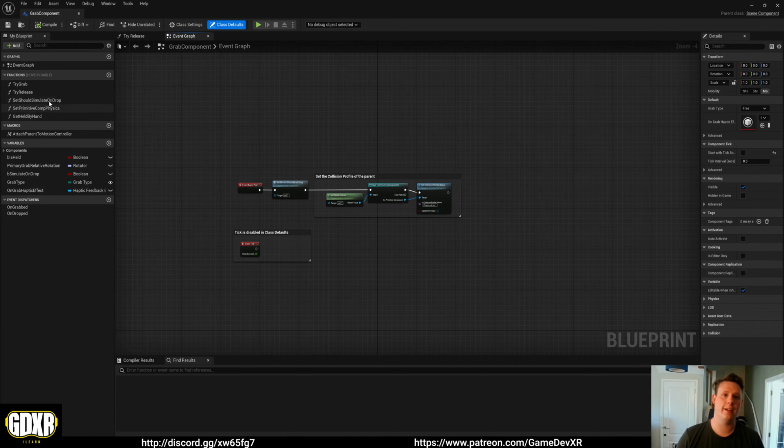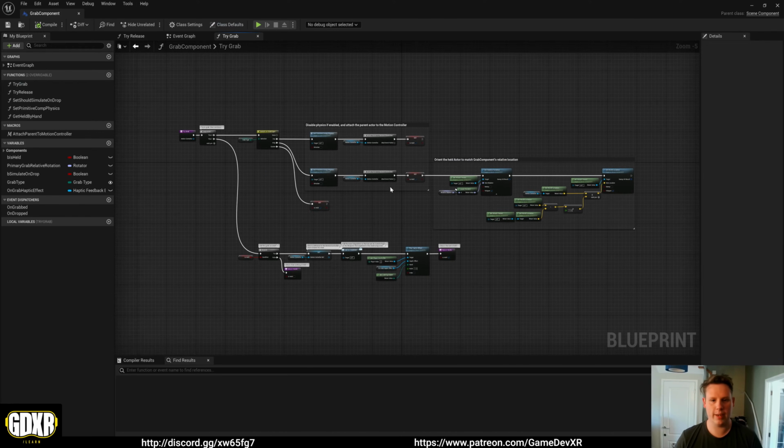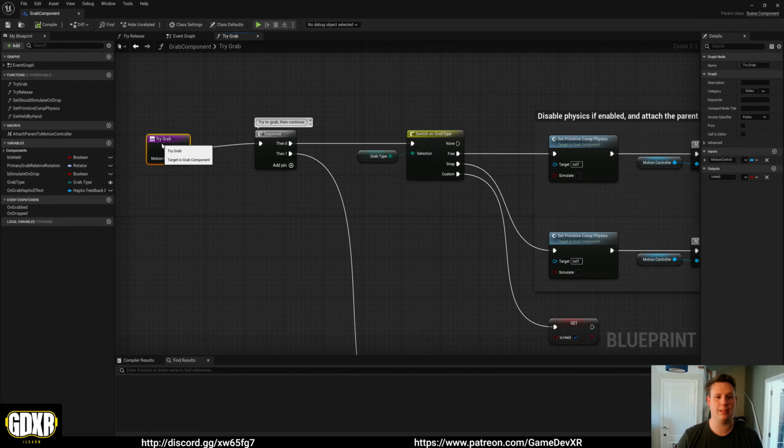If you haven't used the grab component before, you have a bunch of functions in here and they tell it what to do. Essentially our player calls try grab, and then we attach it to our controller and we do a bunch of math. What we're going to do is pass some information from our try grab, our player. We're going to pass that through this blueprint, and then we're going to send it to our actor.